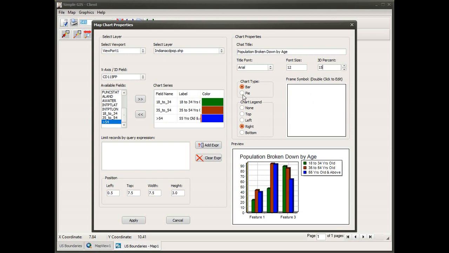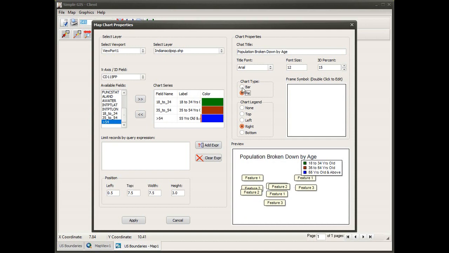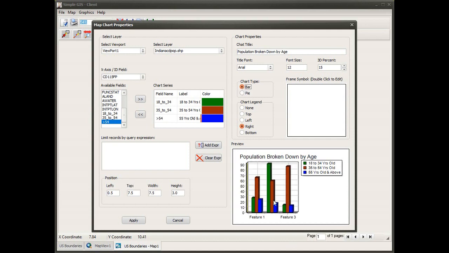The chart type, I'm going to leave it set to bar. If you are graphing multiple chart series elements, I'd really recommend sticking with bar. If you try and go to a pie chart, it's going to add a pie chart for each series that you've added, which is probably not what you want to do.